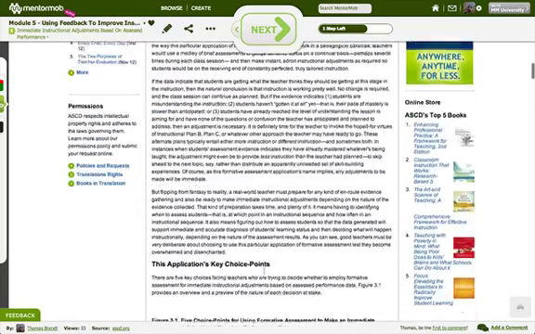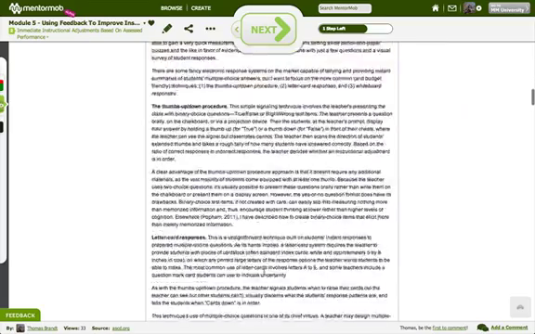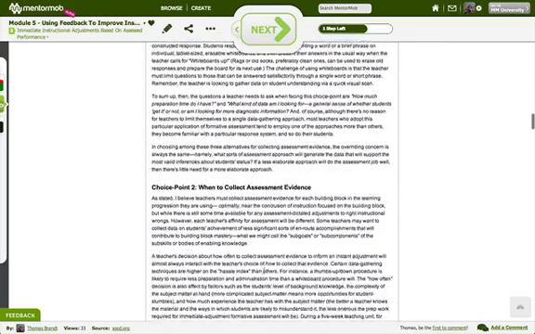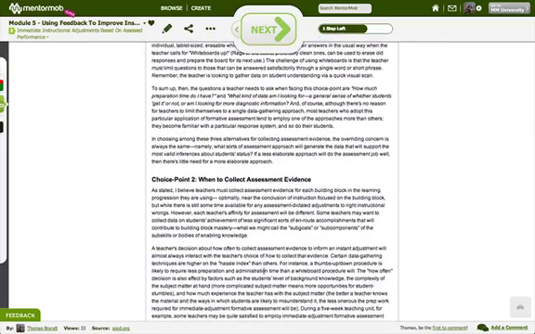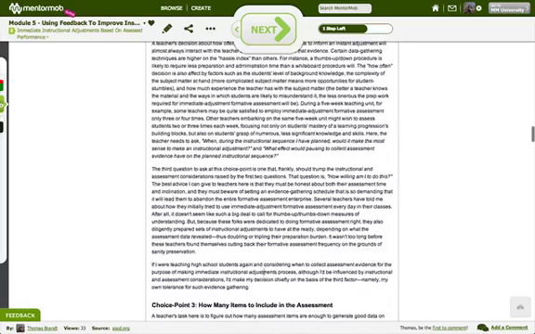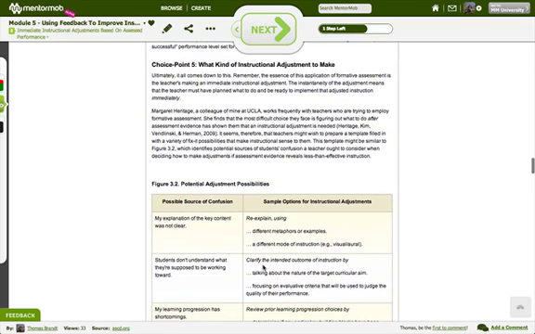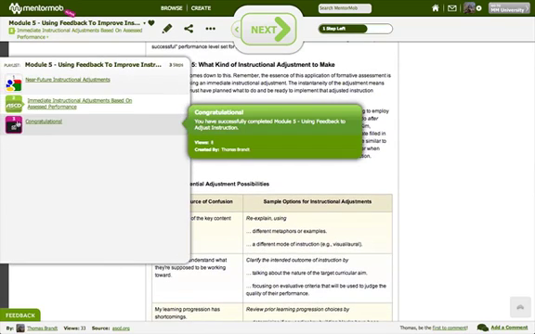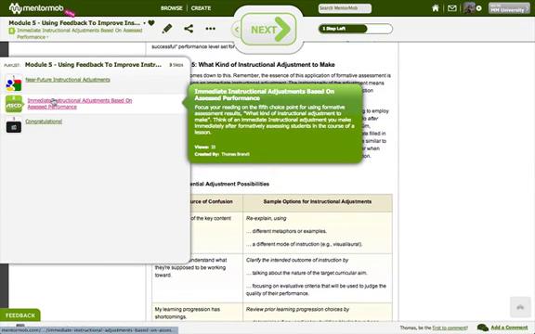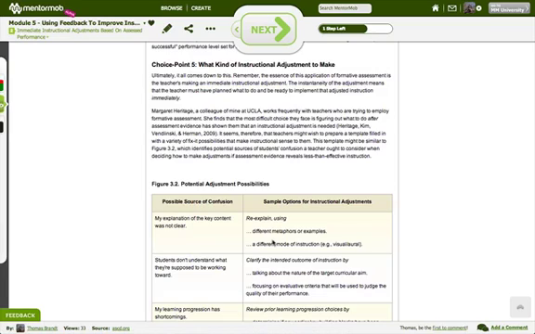So you certainly could read the entire thing. But in some of these MentorMob playlists, you'll be directed to go to a certain part of an article, especially if it's a long article like this one. So I get to that point. Again, I can mouse over and say, what am I supposed to do? I'm supposed to think of an immediate instructional adjustment. So really my purpose here is to look at these examples and think about my own practice.